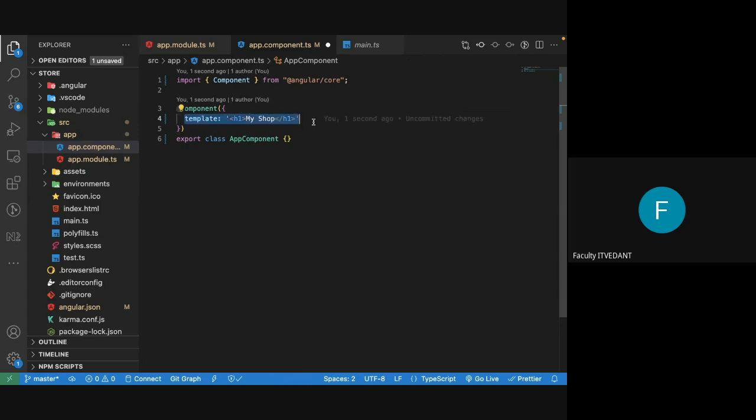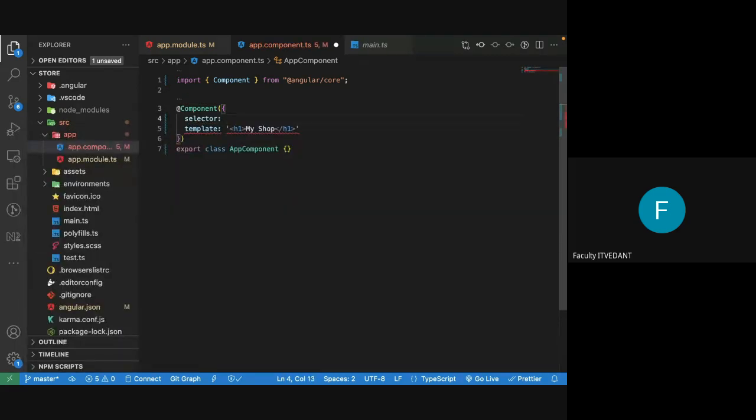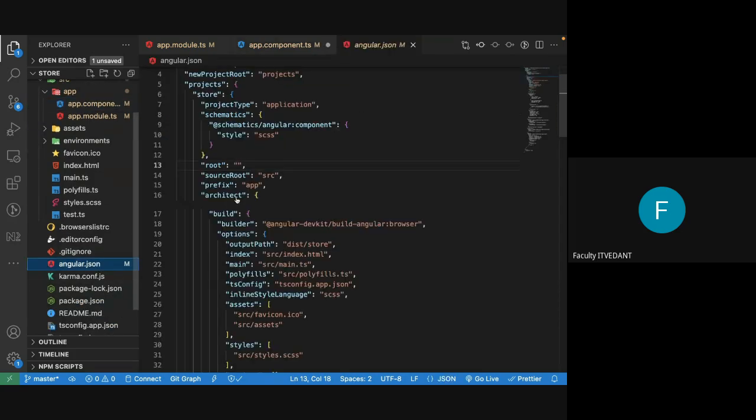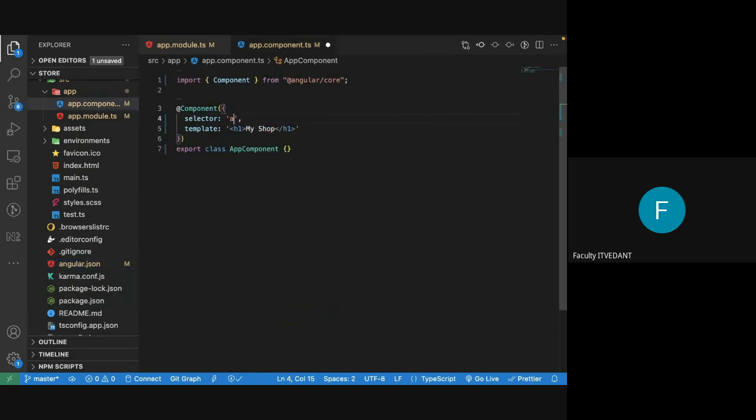For any component, I need to use it as a tag, so I need to define a selector for it. The selector basically is nothing but a tag name. As I told you, the tag and component which we create should have a prefix, and that prefix is defined over here. So we should maintain this prefix. We can write prefix app hyphen, let's say root. The same name that we have used, let's say app hyphen shop. So this is my tag name.